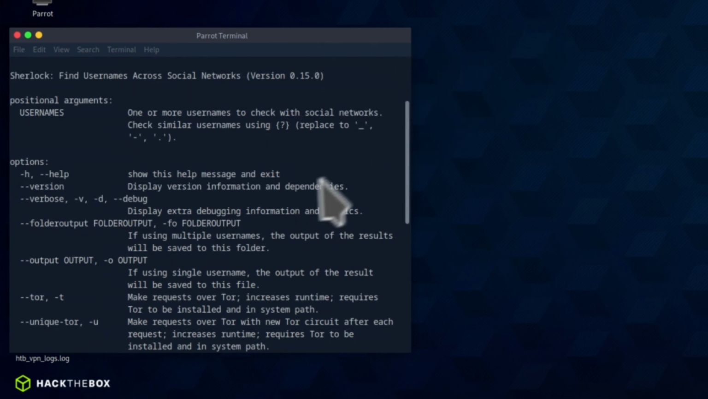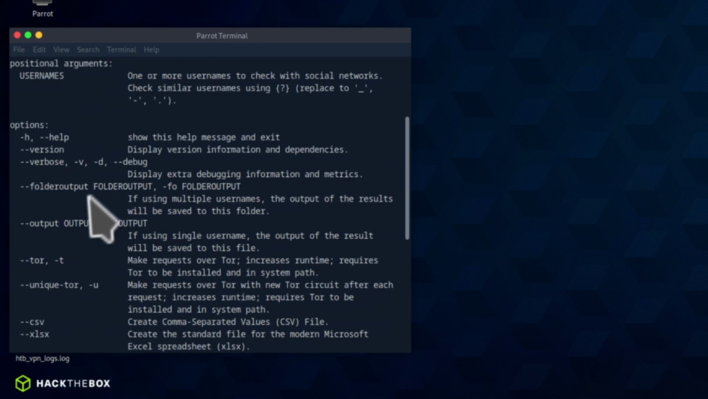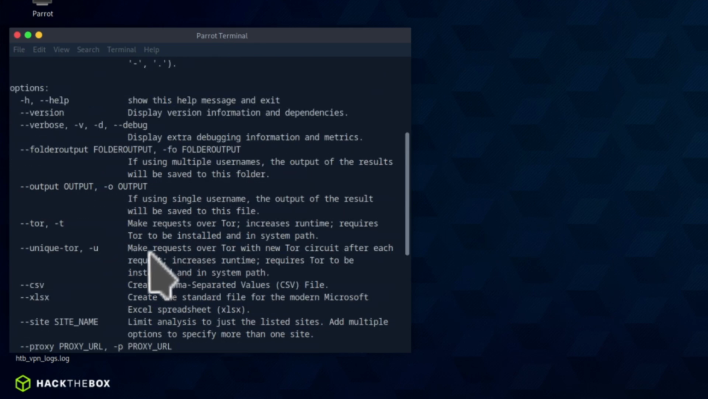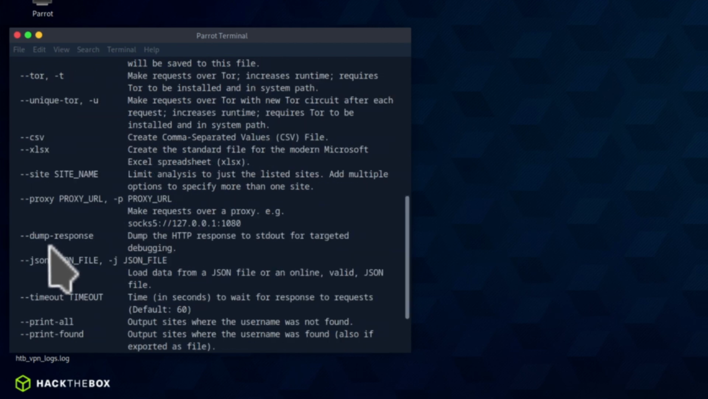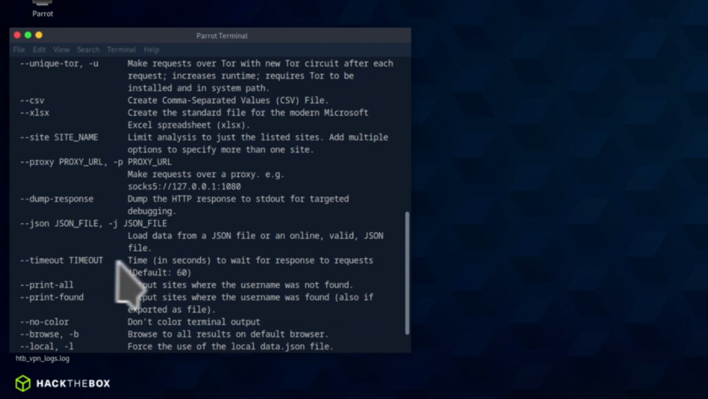Let's quickly skim through the options. You can save the output, that's great. You can even reroute requests through Tor, and you can save the responses in CSV or XLS, which is great. If you're doing a large-scale scan, it'll be useful for you to save the results and use them at a later date. You can also choose to limit a site, which we'll try and do. And we can also set timeouts, which would be a great feature because Sherlock scans literally 400 plus sites. So it'll be great to have a timeout so that we can have quicker scans.